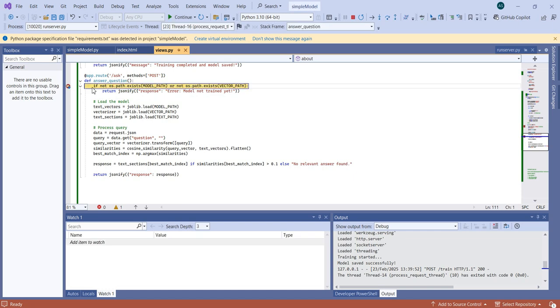Now let's see, if this part exists, nothing will happen. Now the text vector is loaded, vectorizer is loaded, text section is loaded. Now we read the data, the query has been written. So what is a query? So what is deep learning? This is a query, I got it from my HTML. And then we go for the vectorizer, then we go for cosine similarities, and then we go for the best index. And now what is my best index?